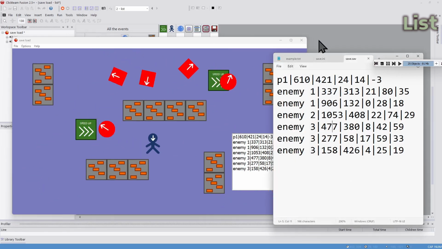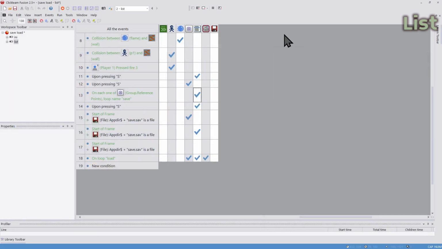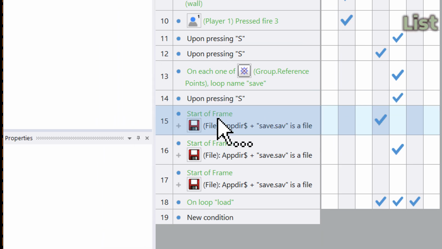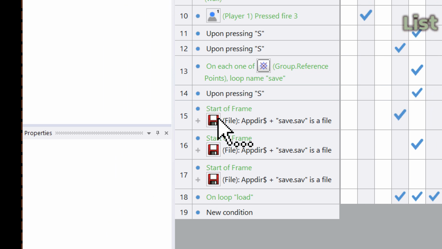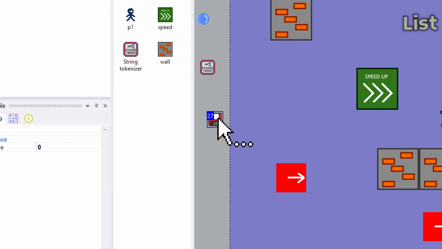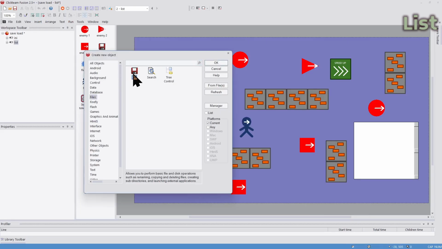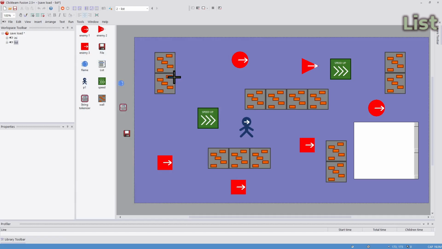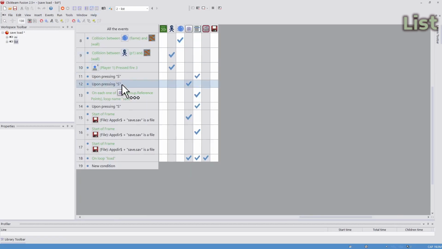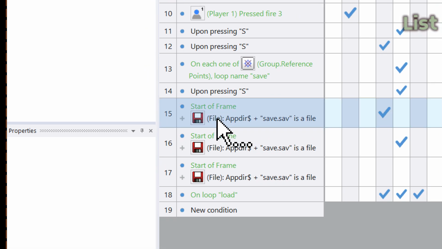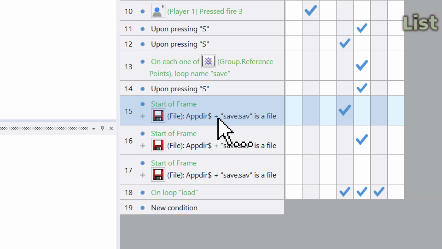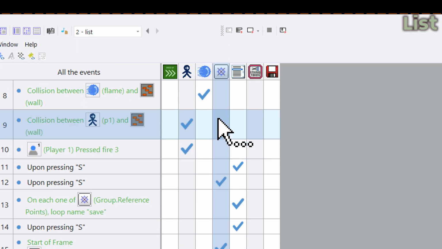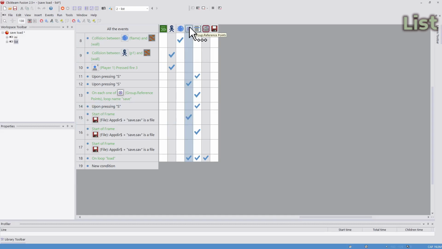If you wanted your game to auto-load the last save point, you'd need to be able to check that there's a save file to load. I've used something called the file object. The file object allows you to do basic file functions, including checking if a file exists on your computer. So by inserting two conditions at the start of frame, I check to see if the save.sav is saved in my application folder. If it exists, I destroy all the current group reference objects.